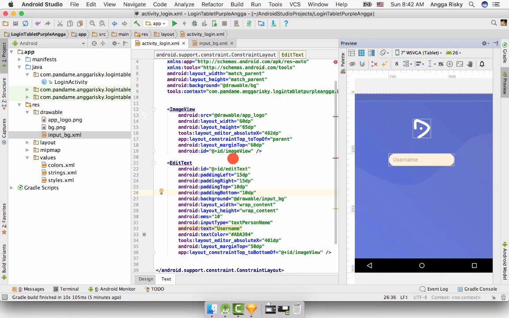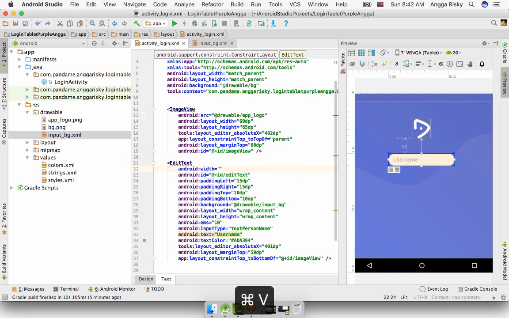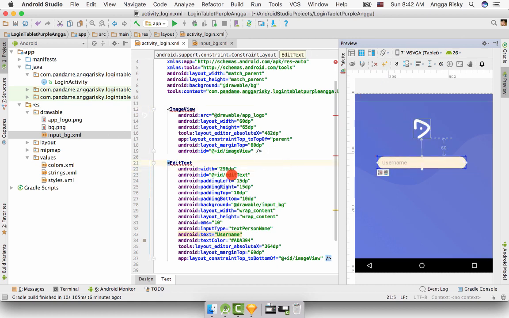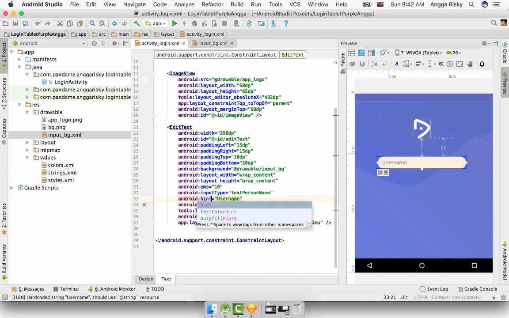go to the here, looking for the layout width and dp. Okay, and we want to make it to the center again like this. Okay, pretty cool. So here it's not text, so it's hint like this.